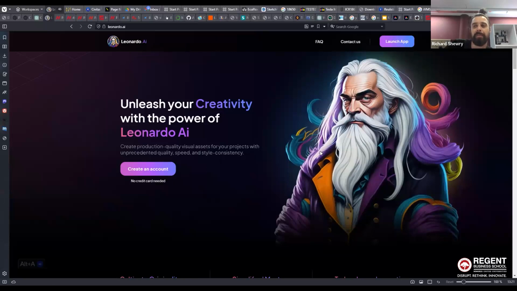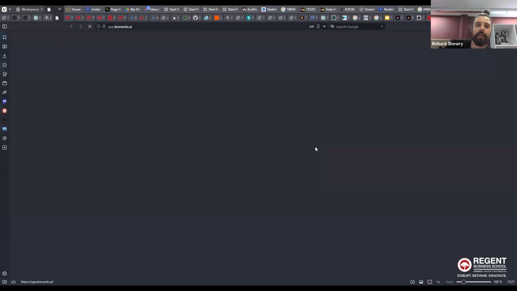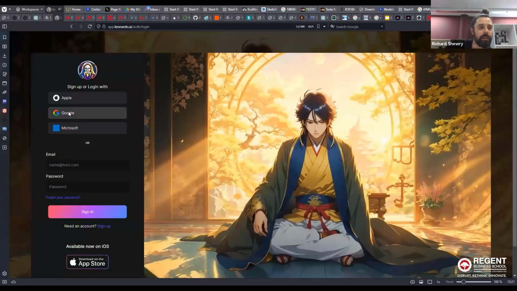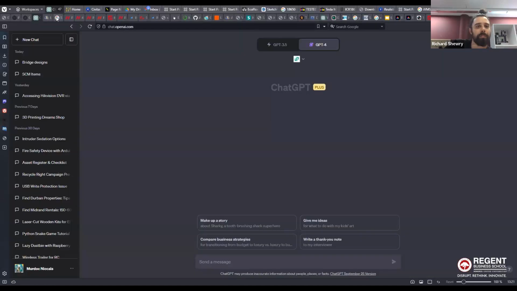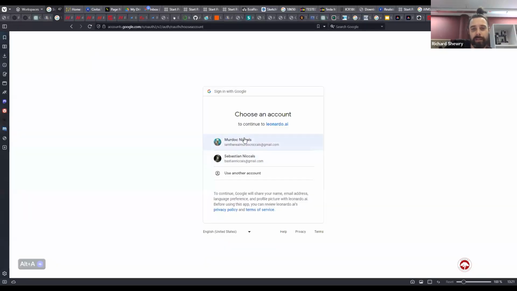If anyone's heard of Midjourney, it's very similar to Midjourney, except you get 150 credits per day for free. You can just launch the app and sign in with your Google account. When you say launch app, say, am I whitelisted? Say yes. I'm already, it's going to log me in automatically. No, it's not. Okay, so I can go over here to Google and sign in with one of my accounts. Let me just sign in with one of my accounts. Let's go with that one over there.